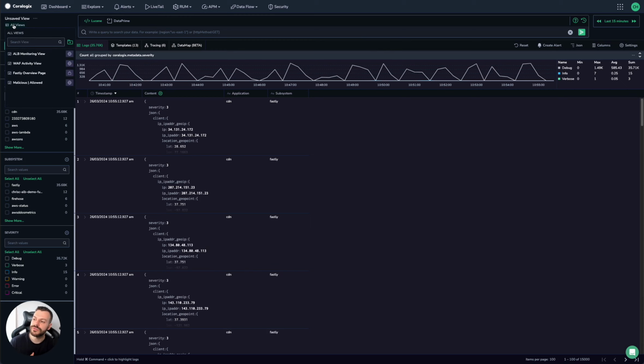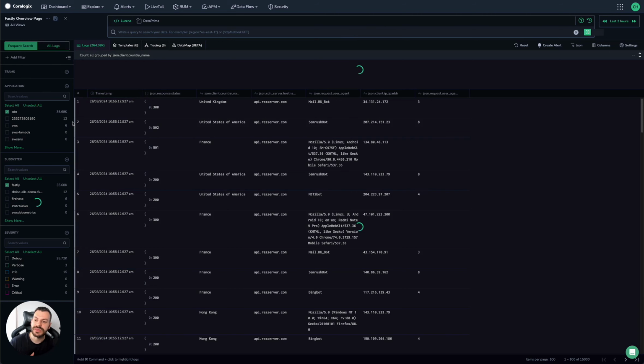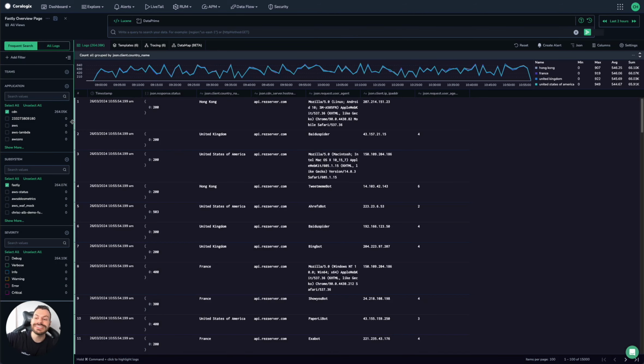Now, the way you can do this in Coralogix is with views. By hovering over all views, and by the way, I'm in the Logs Explore screen here, by clicking on all views, I can select one of my predefined views. This will actually load a whole new view and notice the entire UI changes. The graph here, the columns, the filters, everything.